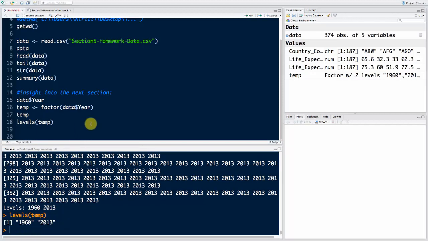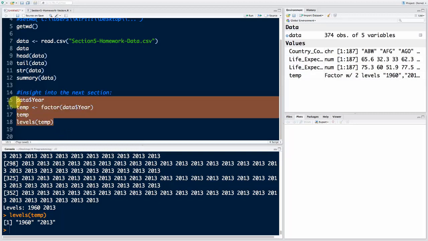So there you go. That's how to turn a normal variable, a numeric variable that you don't want to be numeric, into a factor variable. And in fact, you could even override your existing column with this new temp variable, but we're not going to do that. That was just a quick sneak peek into the next section.